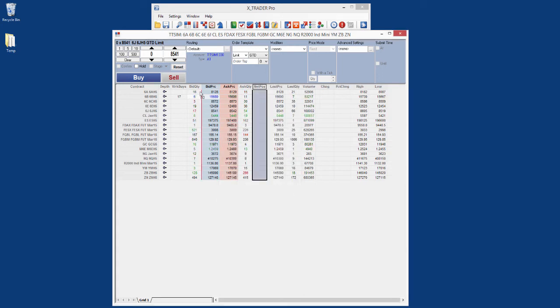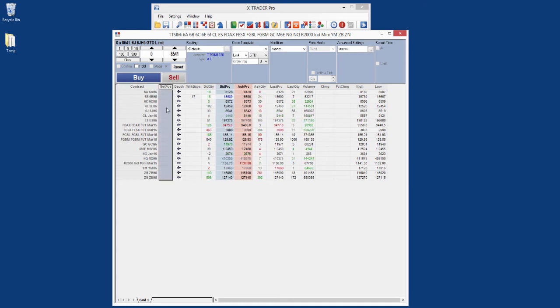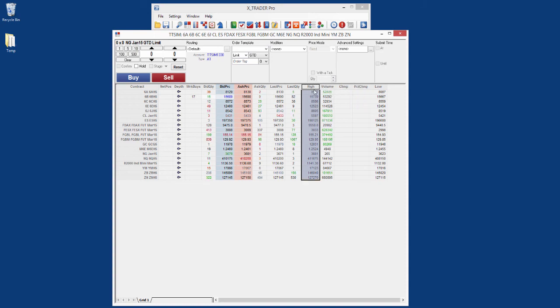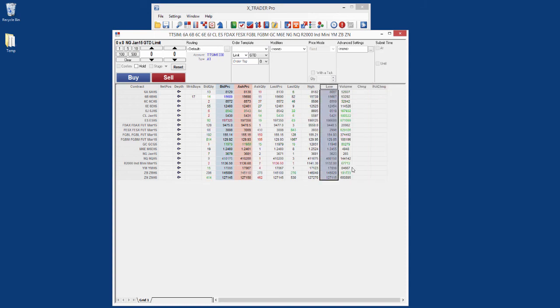So one thing we might want to do, for example, I like to have my net position close to my contract so I can see just at a glance what I'm in, what I'm not in, and so forth. So I have an overview of my positions. So you can drag and reorder these again to make it easy for your workflow. If I want to put the highs and the lows over here, I just hold that column and click and drag that over there. You can see that we also have some options for placing trades right from the market grid here.